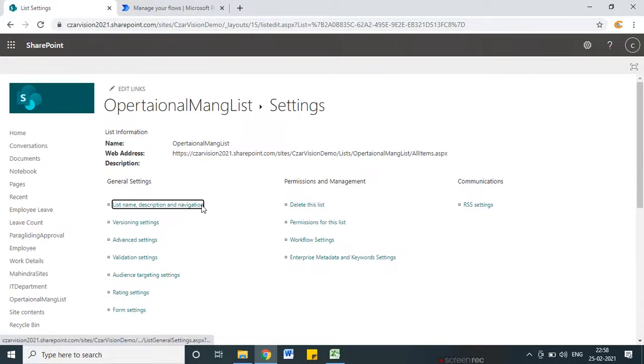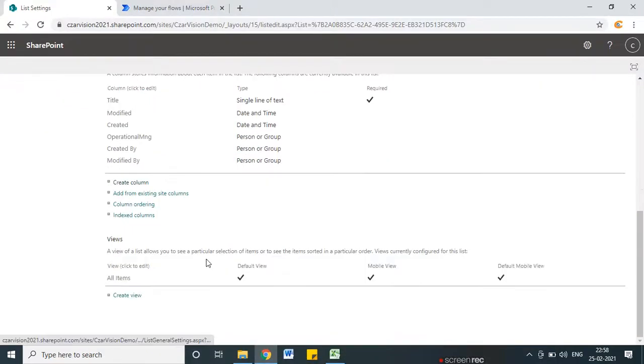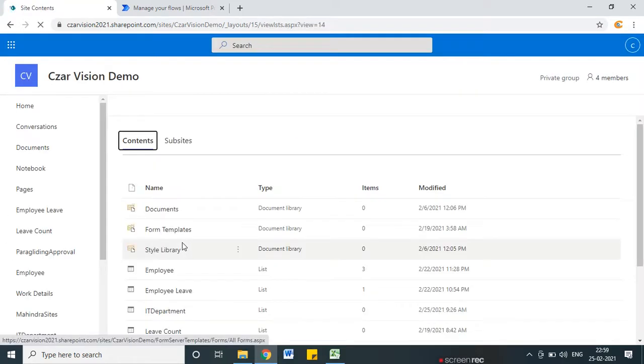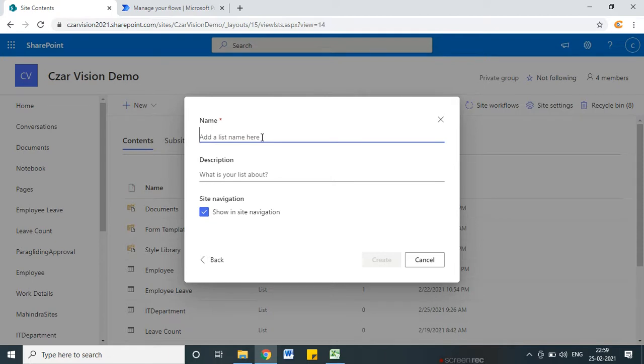Okay, so once the request goes for IT assessment, because here is a one to many relationship, if we maintain one record in one list, then there are three inputs we are taking from three different departments. That's why we need to maintain another list. If there is only one department selection, then we can maintain it in the same list. But in this case, we allow the user to select multiple departments. That's why I go and say here IT department. Sorry, I just renamed it. So IT assessment. I make it IT assessment.